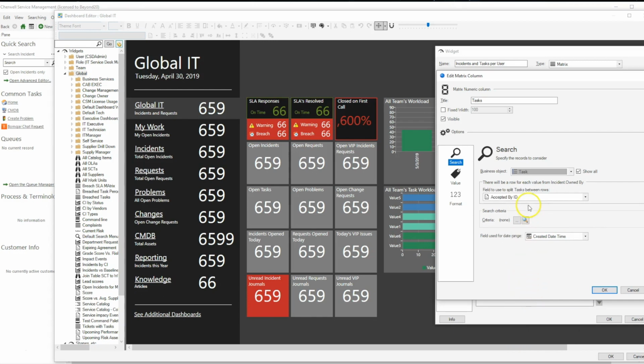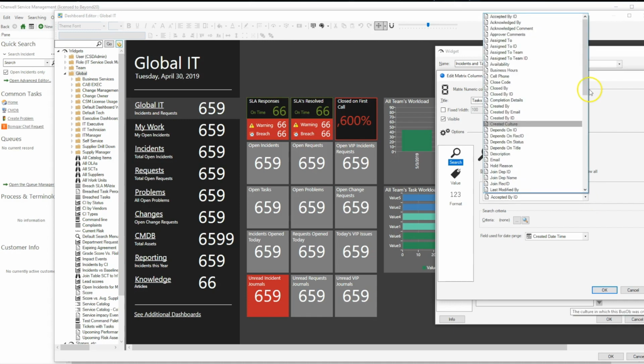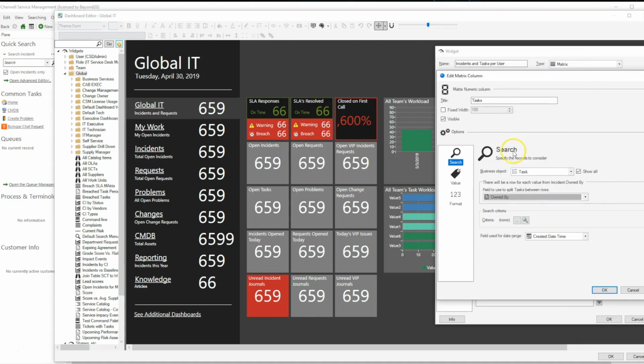The field we will use to split between rows needs to be the same that we're using to split between incidents. This means they need to hold the same data. Otherwise, we will have additional rows that clutter our display. As before, the value by default is set to number of records.